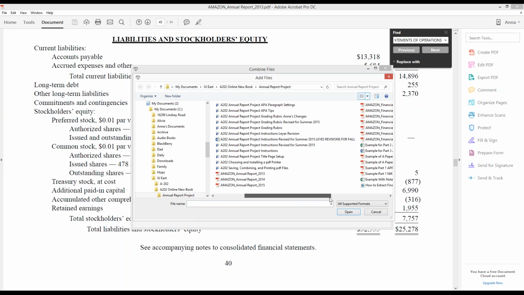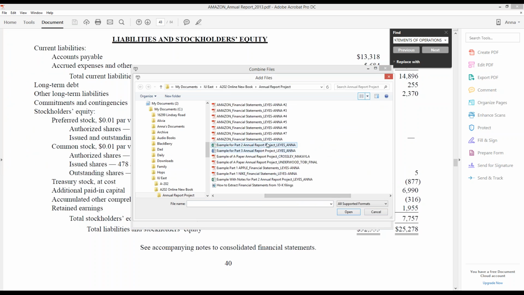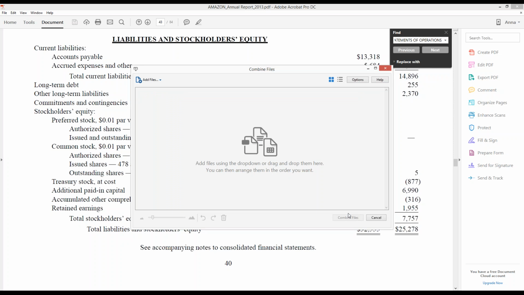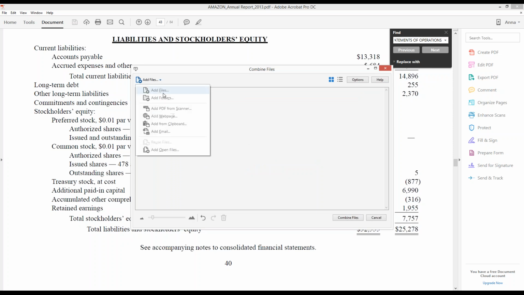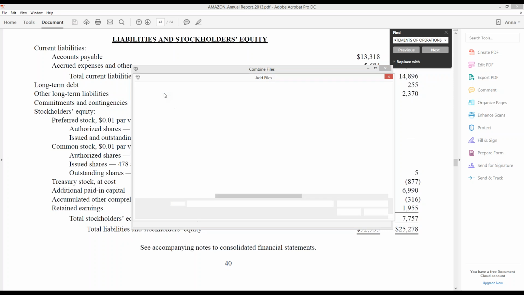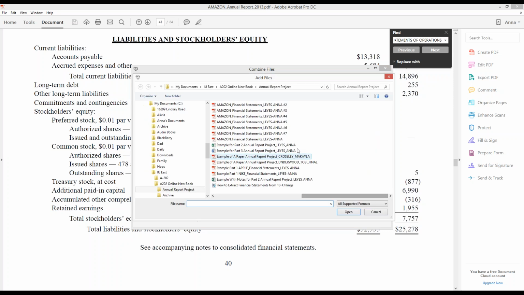And I'm going to find the first one. And the first one is the one that has no number. So the Amazon financial statements with my name, I'm going to say open. And then I'm going to say add files. Now I want number 2. Hopefully they come in order.